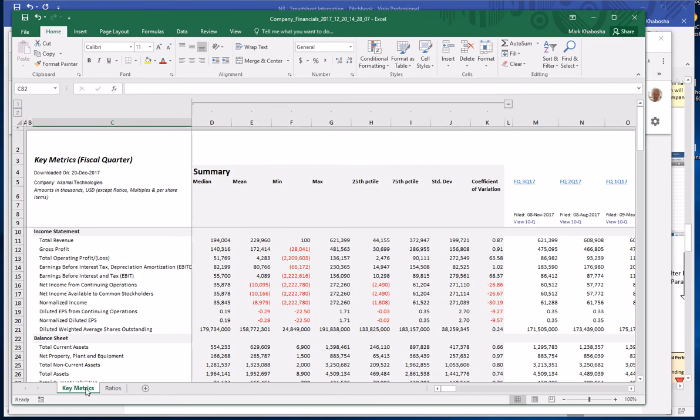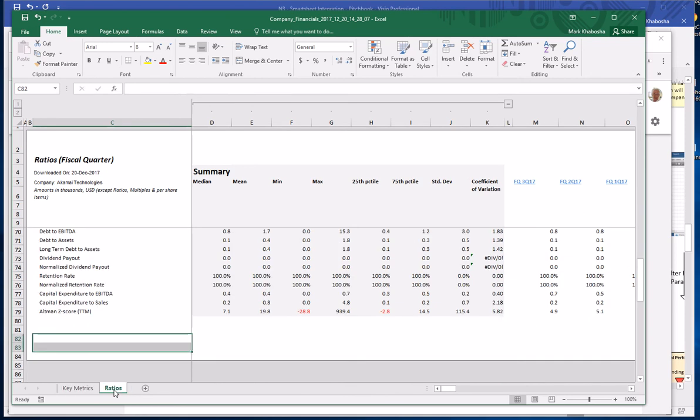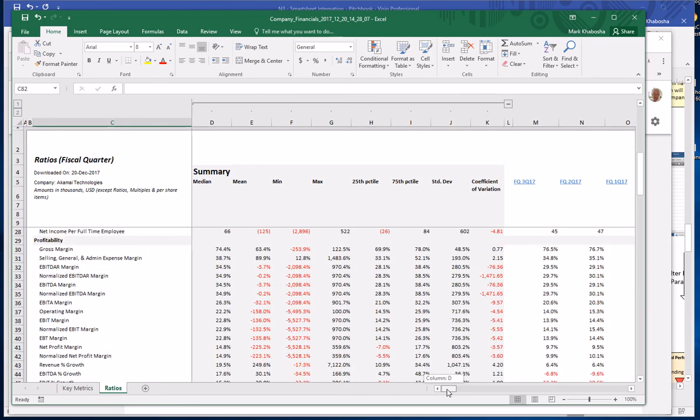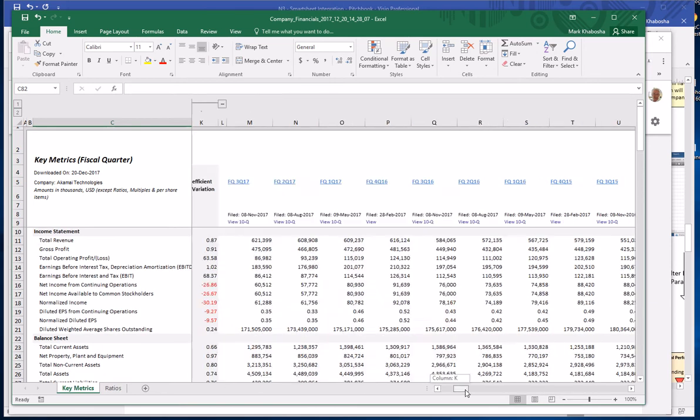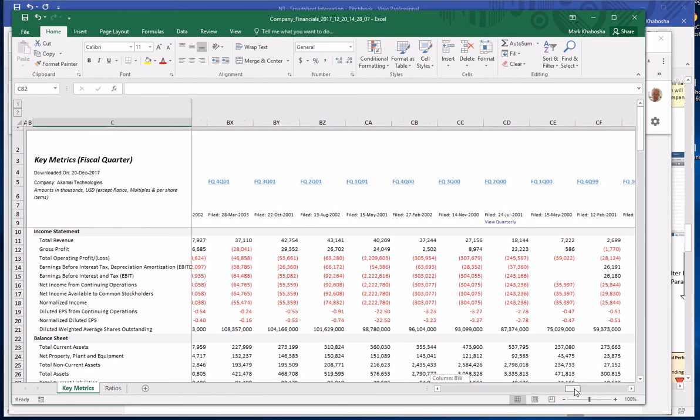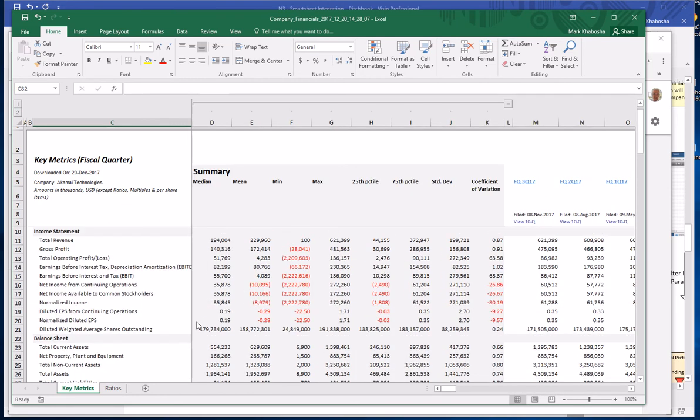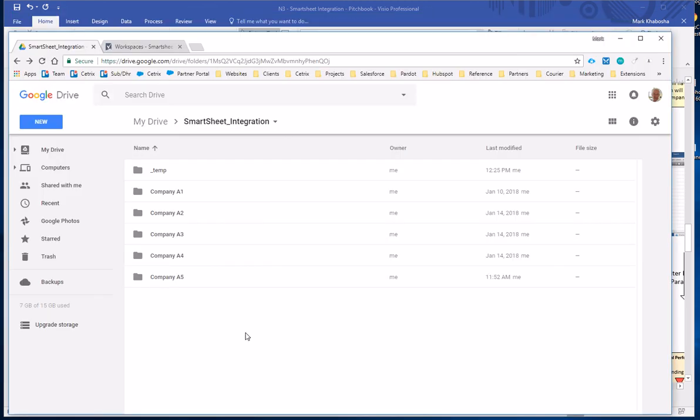As you can see, we have two sheets in each workbook. We have key metrics and we have ratios, and each one has its own content, with a lot of information available in both sheets. So this is what we're going to do: create this in SmartSheet from the files that we drop in Google Drive folders.